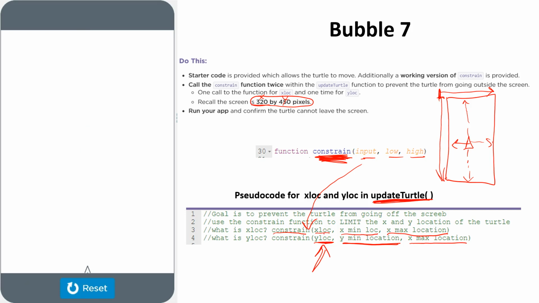So these ones here, these are your input. This is low, and this is high. Okay, if we're looking at what the constrain parameters are. So give it a shot. And if you need help, let me know.